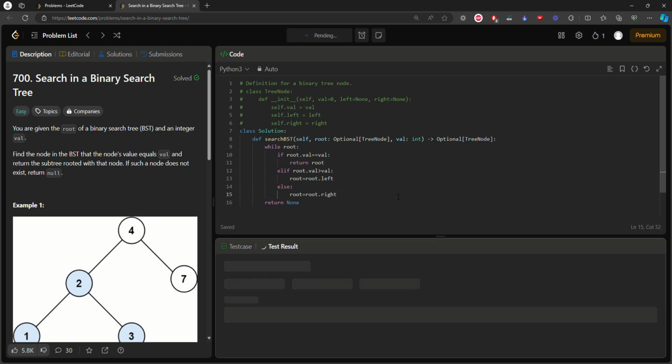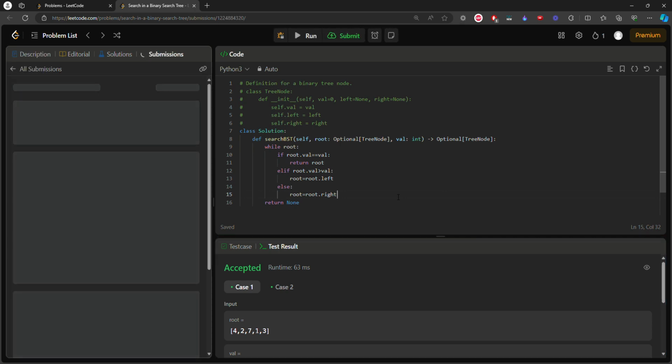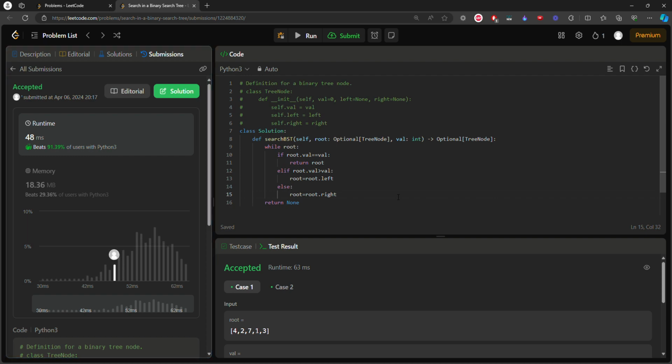This is kind of like a binary search. This is how you do the iterative solution. And if you know how to do it recursively, then doing it iteratively will directly come to your mind. So it was pretty straightforward.